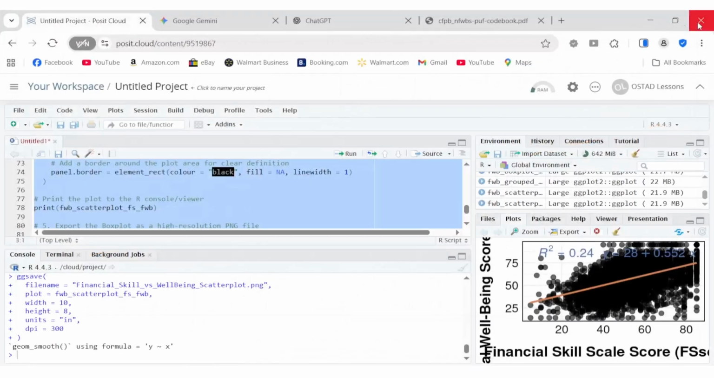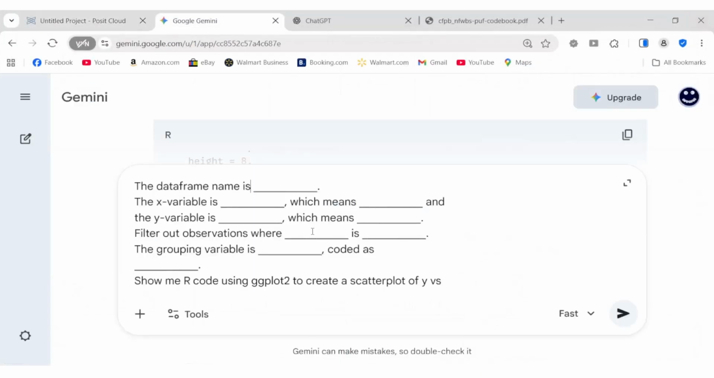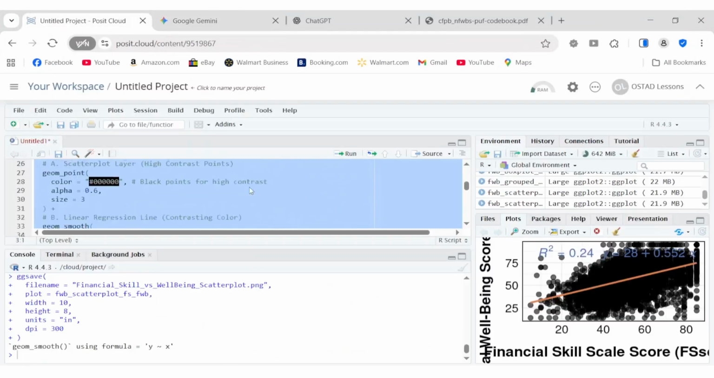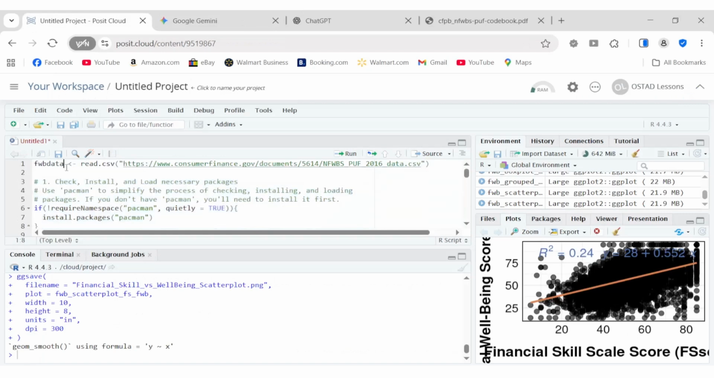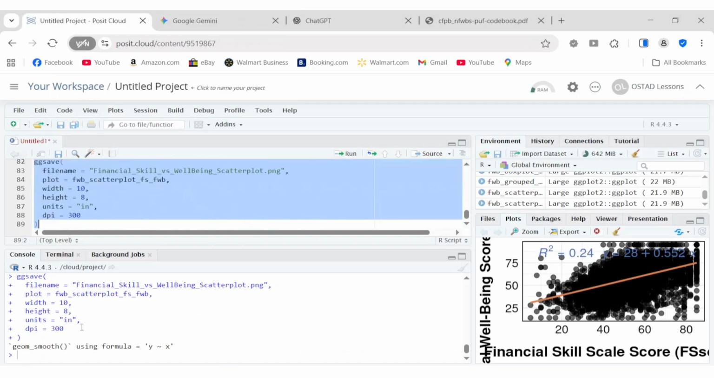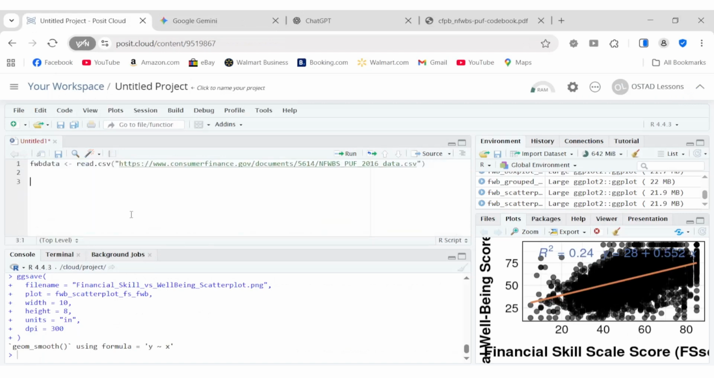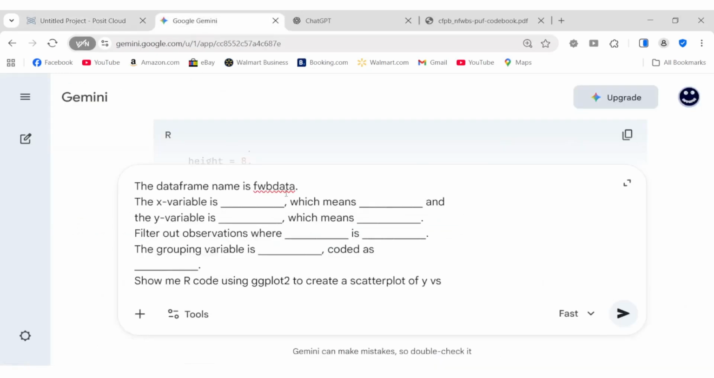So let's go back to Gemini, and for this, just as before, the name of the data frame is going to be FWB data. Again, if you forgot why that's the case, it's because that's how we named our data frame, FWB data. I can get rid of the code from the last video. Now it looks cleaner. So if you remember, we named our data frame FWB data. That's why we wrote FWB data.